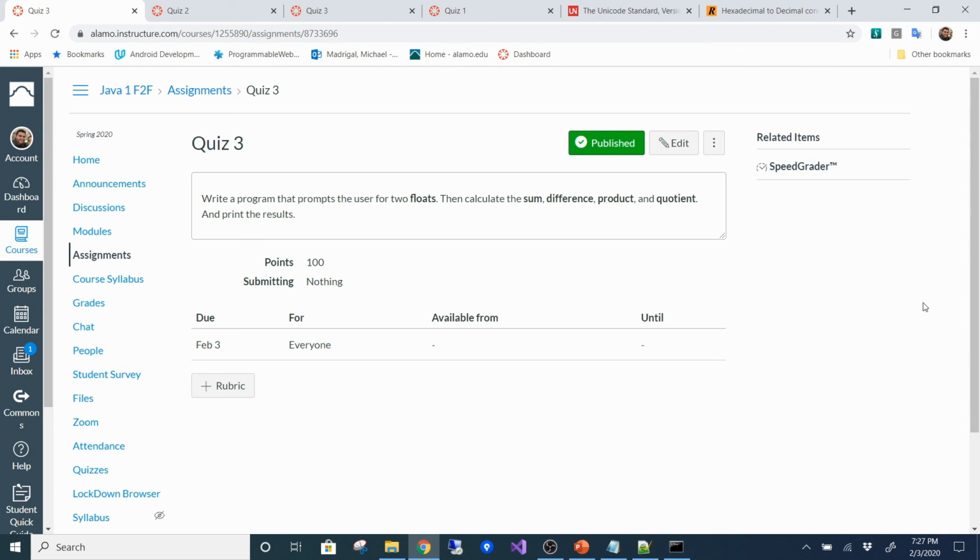Let me see your work before you leave, so I can give you your grade. If you walk out of here without doing any work, you're going to get a 0. I want to see everybody's work before they leave.